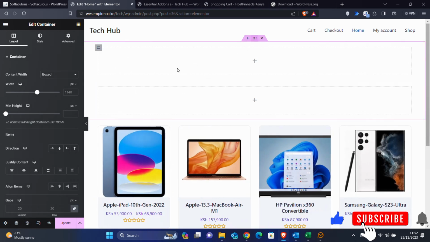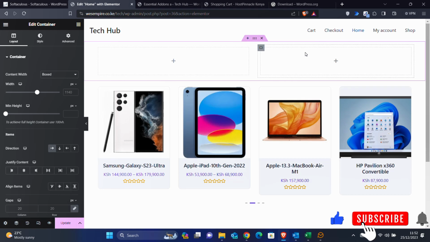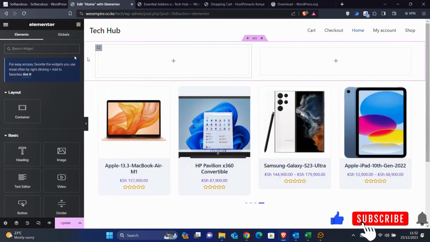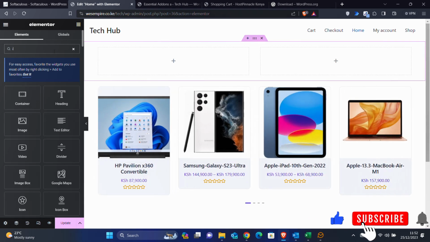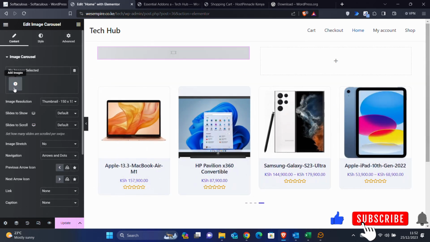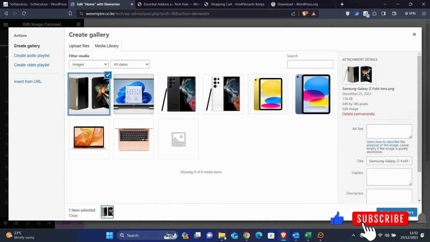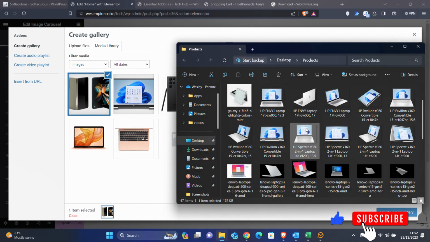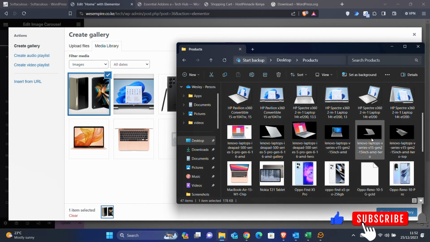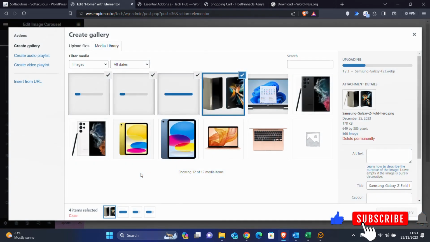Then I'll click on the outer container here and I'll come to layout here. I'll come to direction here and I'll say row. Now you can see that I have 2 of them here. Perfect. Now on this first one here, I'll click on this and I'll add an image, but I want it to be kind of a slider. So I'll add some image carousel here and I'll select some images here. So let me pick some random images from these ones here. I'm just picking random images. I'll grab those 3 images.